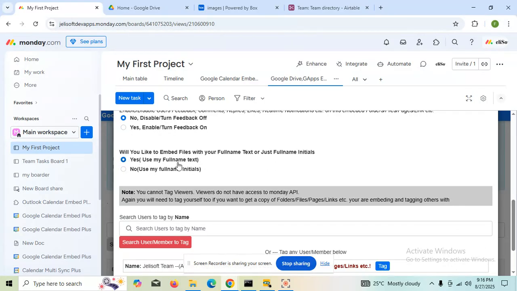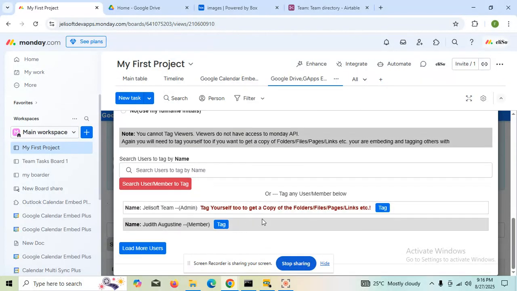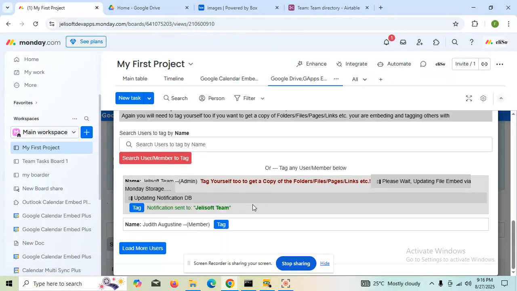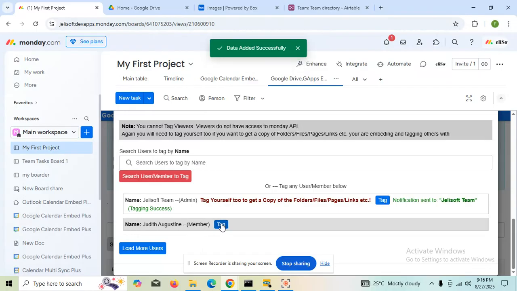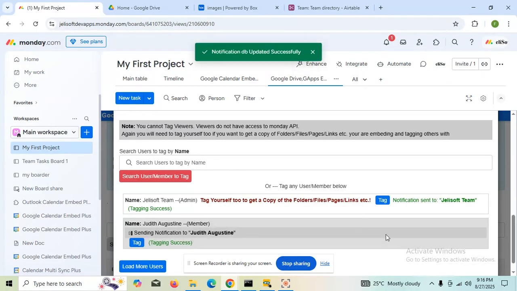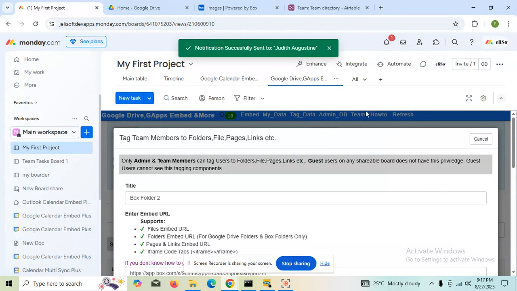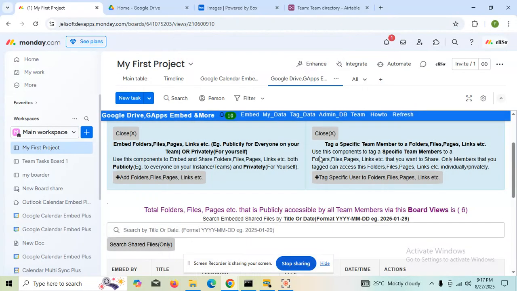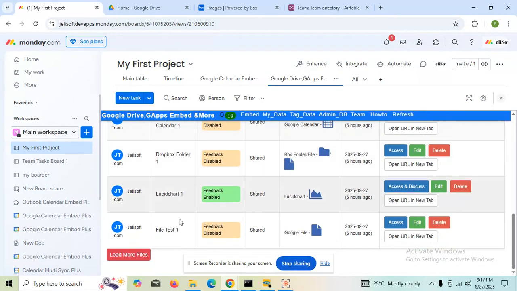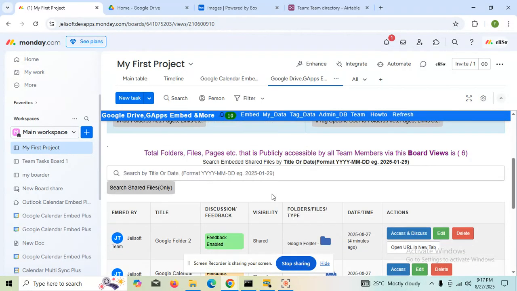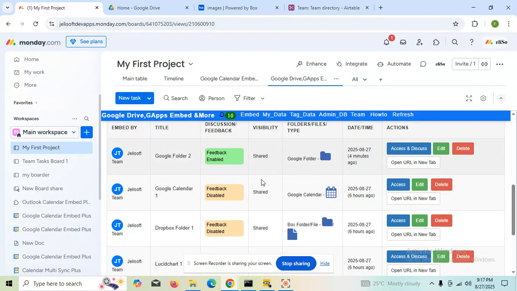Okay. So here you pick whether you want to embed the folder or file, whatever, with your full name or just initials. Okay. So here you can tag the user as an individual. You can also tag yourself to get a copy of the embedded file. So you can also tag other team members as well. Okay. Because you see, they have successfully been tagged now. Okay. So what you can now do is scroll down so they can access all the embedded files that are shared to everyone. Okay. So here you can see the visibility is shared.